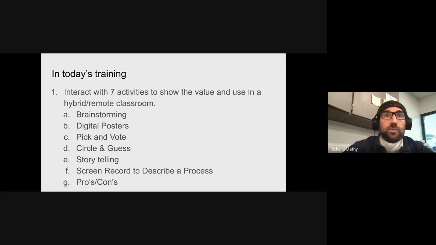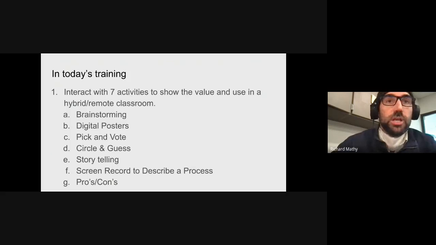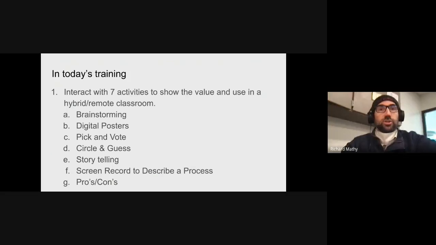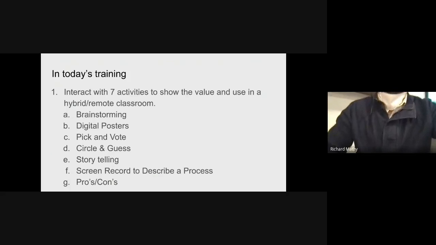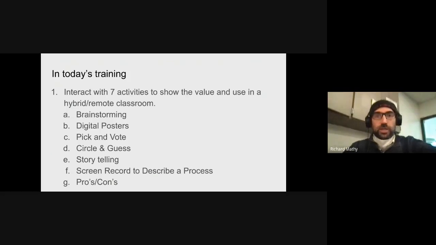Some of the activities that we're going to do today are brainstorming, digital posters, pick and vote, circle and guess, storytelling, and screen recording to describe a process, as well as pros and cons. So let's get into it.